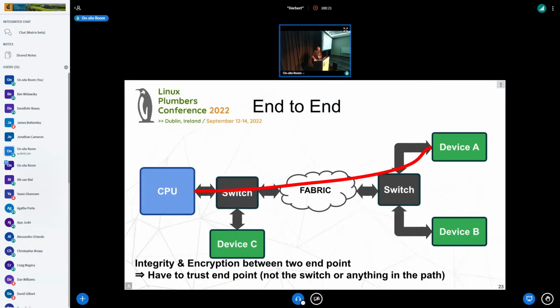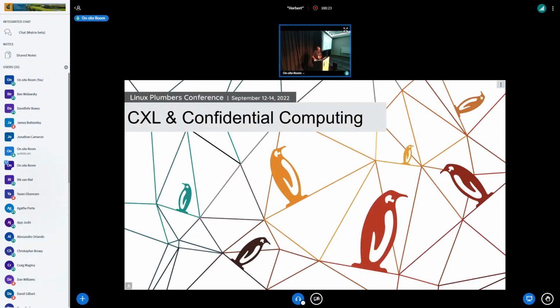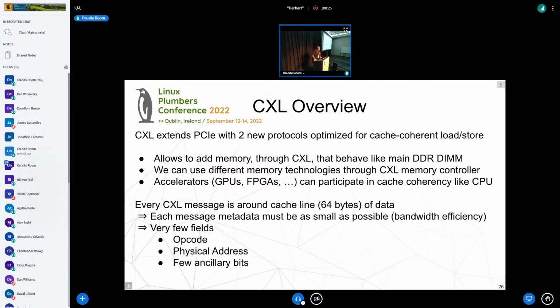So that's the big thing about confidential computing and what it means for CXL. So maybe a quick overview of CXL. It's really a new protocol that is geared toward cache, kernel, load, and store. It allows you to add memory to CXL that behaves like the main memory you have. You can also have accelerators and so on.